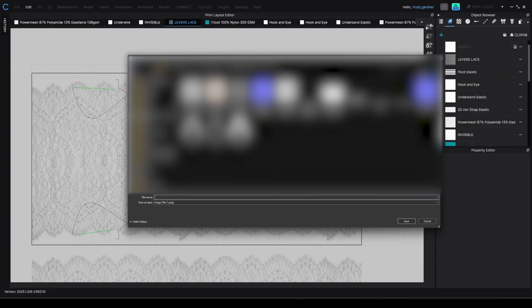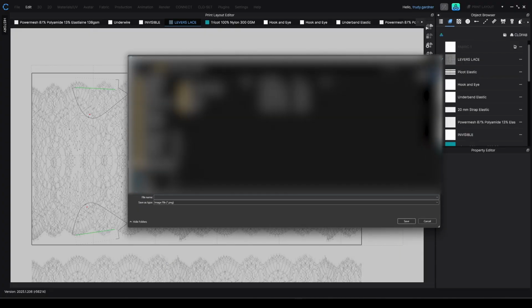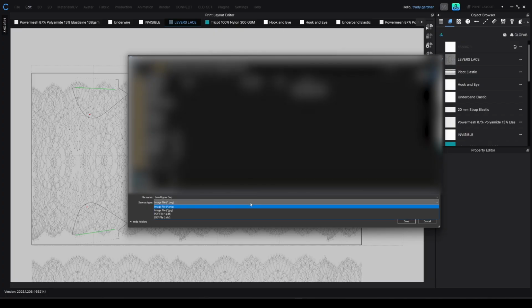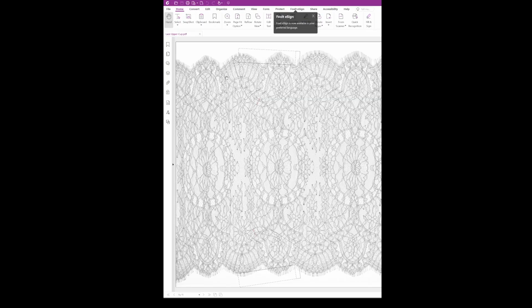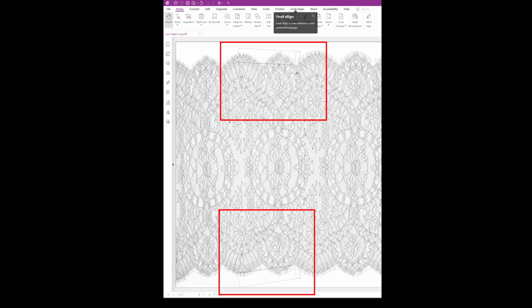And then from here, I just select wherever I want this to be saved. And then you have different file formats. You can save it as PNG, JPEG, PDF, or DXF. So I like to save it as a PDF because that means it will export at the correct scale when I open it. So then I select save. Once that's complete, the PDF looks like this. And you can see I have my pattern piece overlaid on top of the lace motif here and here.